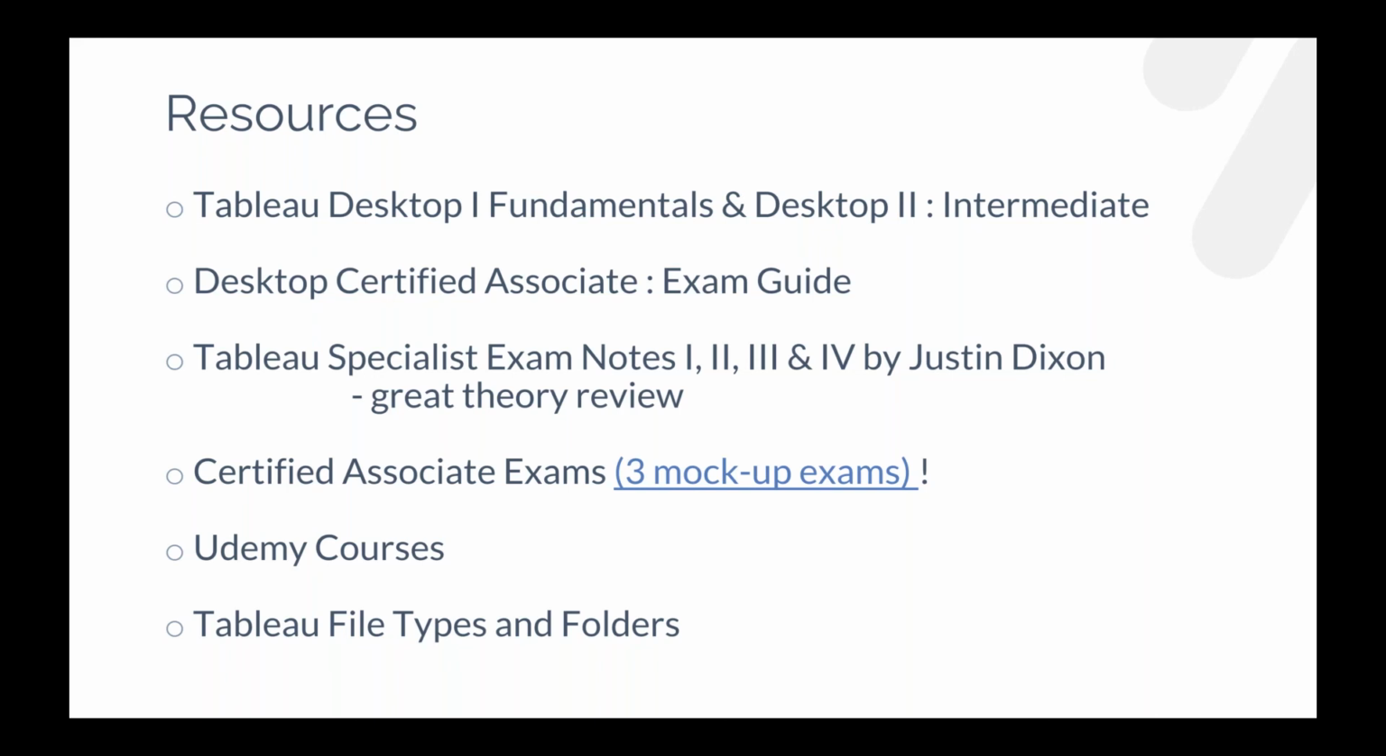And what I wrote down is also the Tableau file types and folders. If you Google it, there is a website by Tableau where you can go through all these different file types, and maybe just save it to your browser in case a question about this comes up. Yeah. So I think these were the resources that I'm using for the preparation.